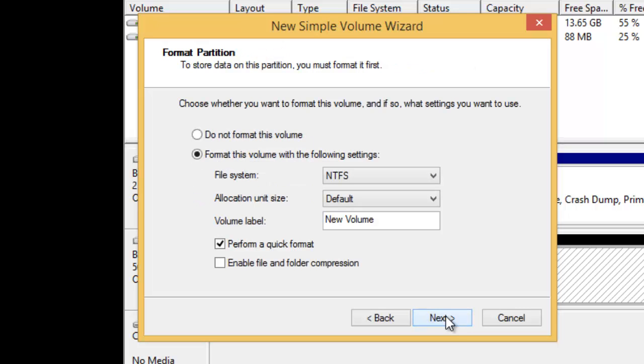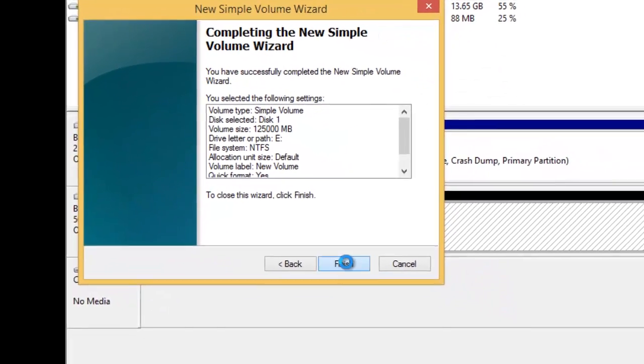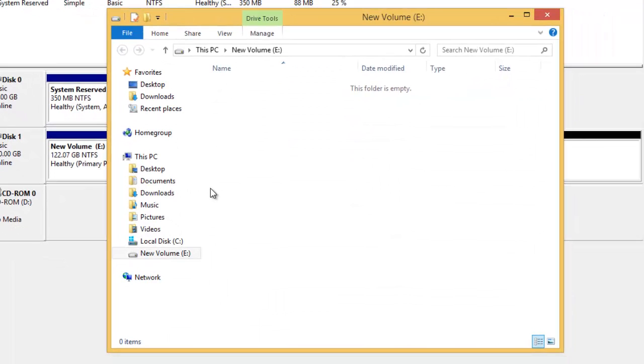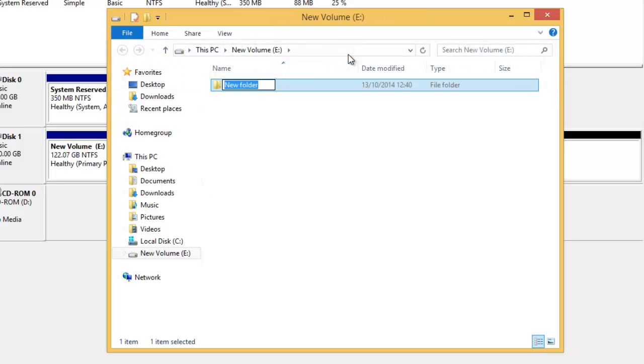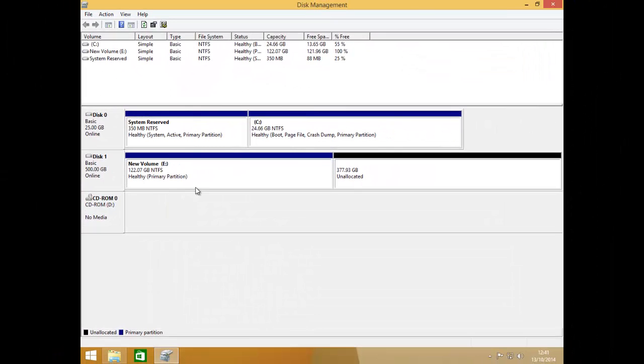This time we shall format the partition. Leave these settings and check that Perform a Quick Format has been selected. Here you will find a summary of the new simple volume. Click on Finish to complete the partition. After the formatting has been completed, a window called New Partition E appears. As expected, it contains no data. We shall create a folder called Partition 01 on this newly created partition. Then close it.